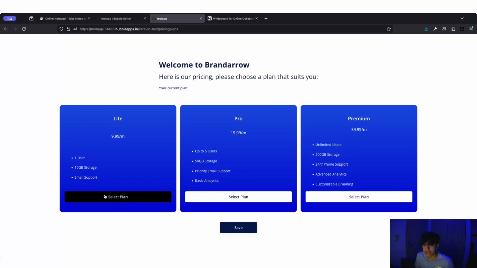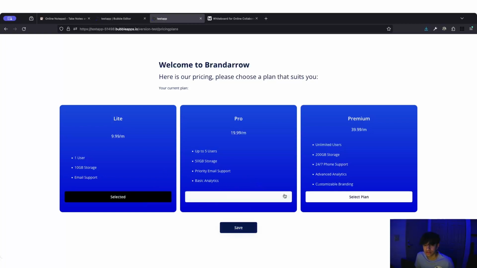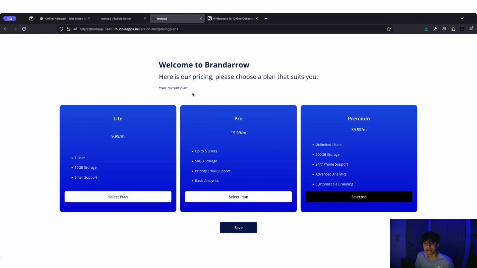And so the user can now hover over and select. So let's say I want to select Pro, or I want to select Lite, Premium, and you can see it's not updating within the database because the user might switch back and forth between the plans.